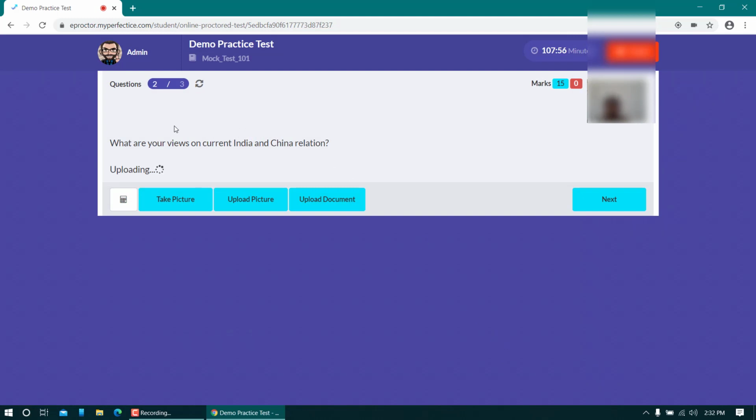Now you can see it will start uploading. Now here is one point. If you are using the main camera of your phone and your phone's main camera is of high resolution, the size of the image is going to be larger. So what I would recommend is, please make sure that the setting of your camera is medium.